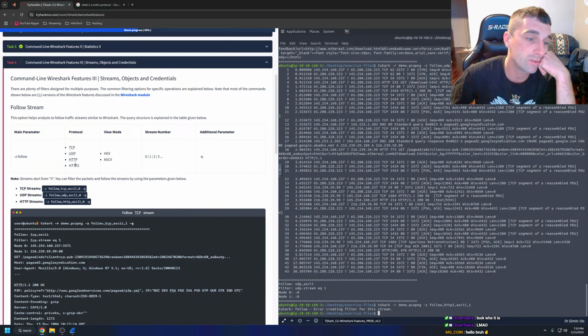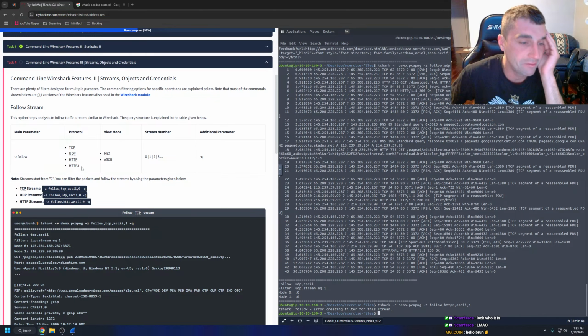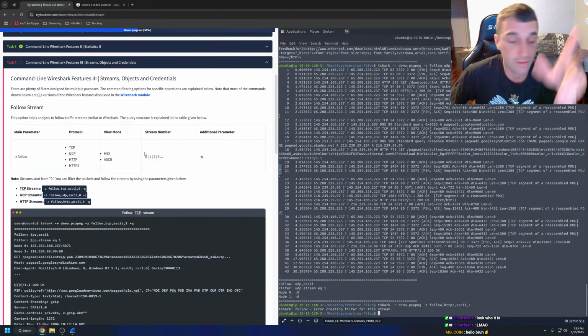So you got TCP, UDP, HTTP, different protocols. Even though HTTP 2 and 3 can be used with UDP or TCP. You can view in hex or ASCII. ASCII's like English, like human readable.